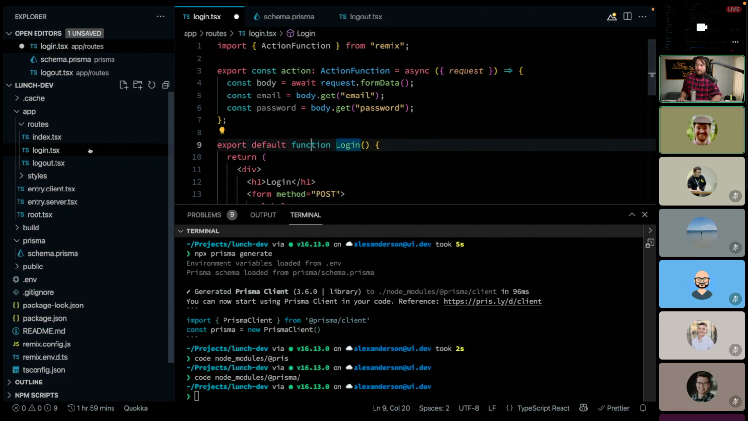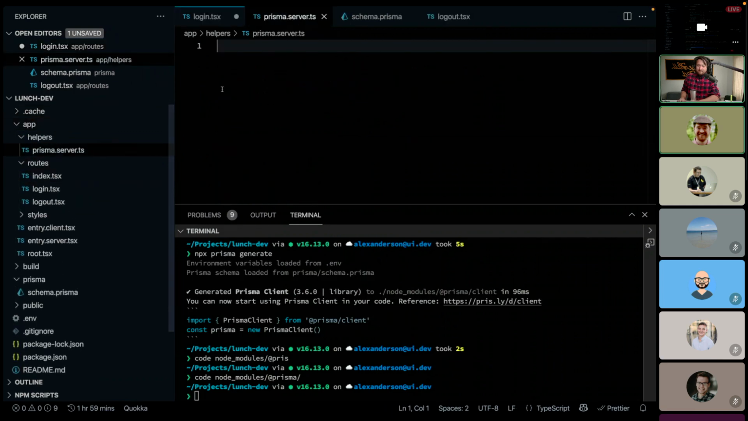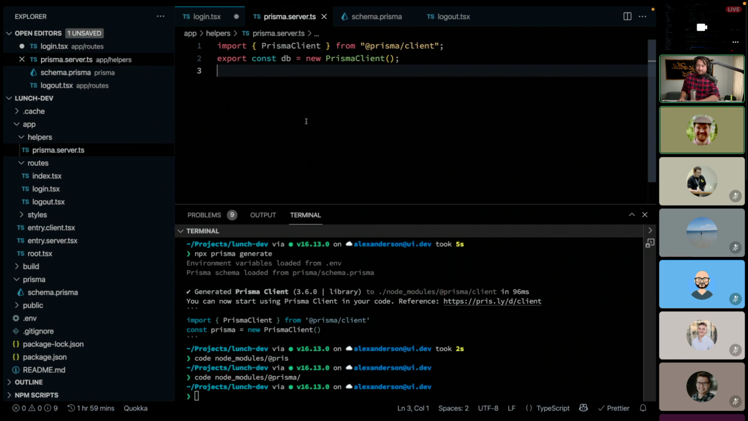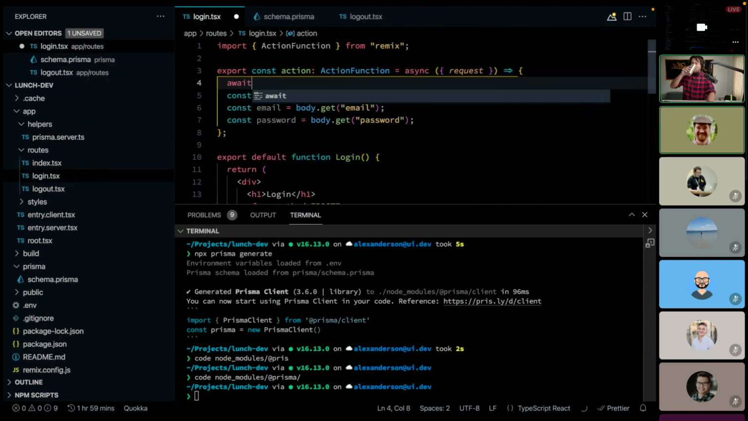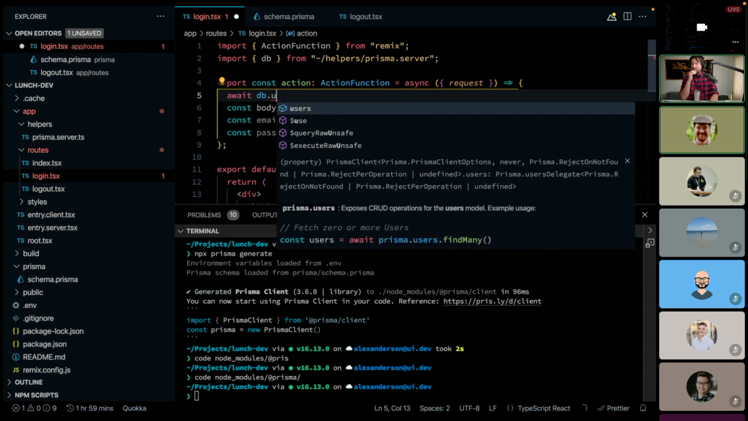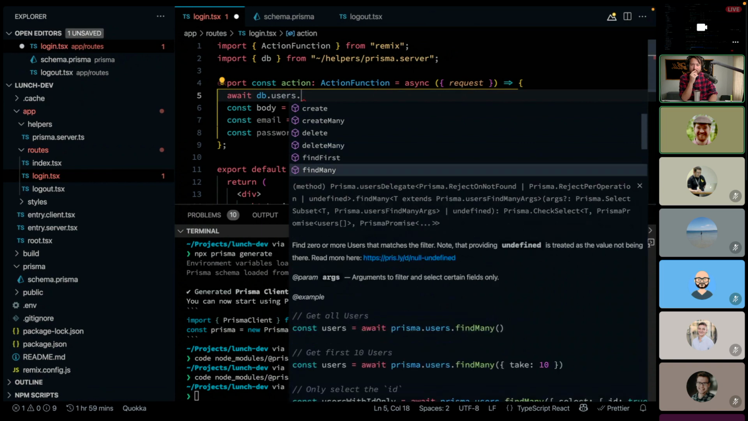Okay, so what I did in my other app is I created a helpers/db.ts, or no, I said prisma.server.ts. The .server.ts extension makes it so that Remix is never going to bundle this in the client. It's only ever going to bundle it on the server. And so now I can just import db here and use it anywhere in my app. So here in my login, I can say await db.users, and then I can create a user. I can create many, delete, whatever.